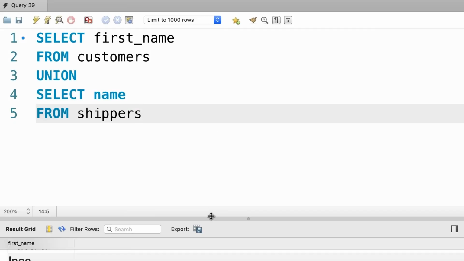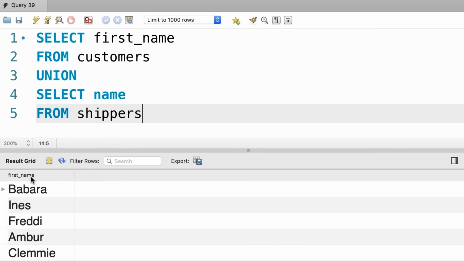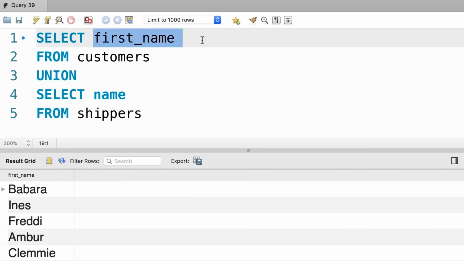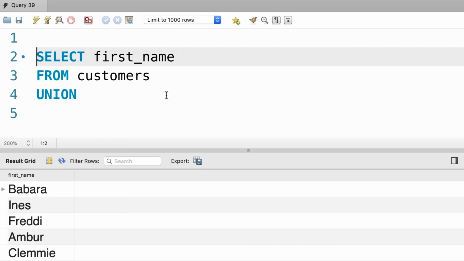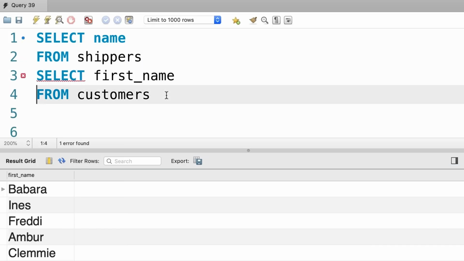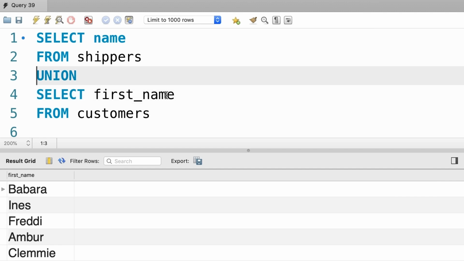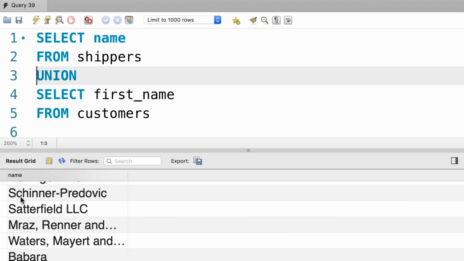If you look at the result here, the name of this column is based on the first query. The first query returns first name, and that's why this column is called first name. If we change the order of these queries and move this union up here, and run this query, as you can see, our column is called name. So whatever we have in the first query is used to determine the name of these columns. We can also rename the column to, let's say, full name.